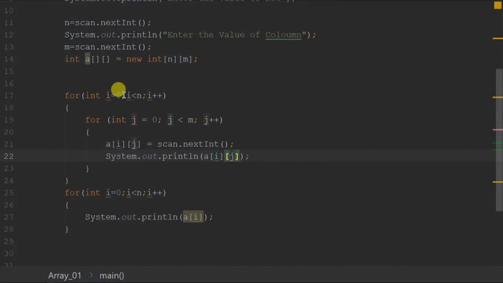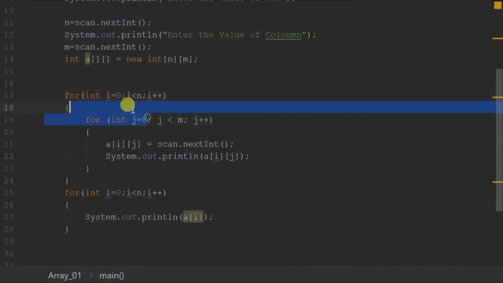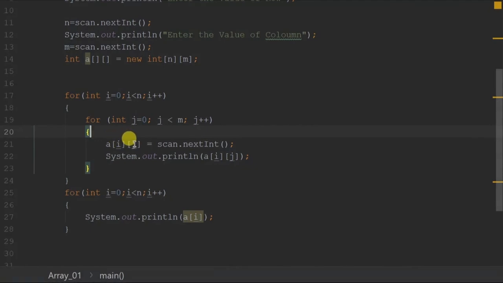First of all, the value of i is equal to 0 is passed. Inside this, j is also equal to 0. Now the value of i is equal to 0, j is equal to 0, a of 0 comma 0 is equal to scan next int. We must give the value. You can use the calculator matrix function. Now I have used i and j. The value of i is equal to 0, and then in the same loop j is also equal to 0. So a of 0 bracket 0 means the matrix's first element.